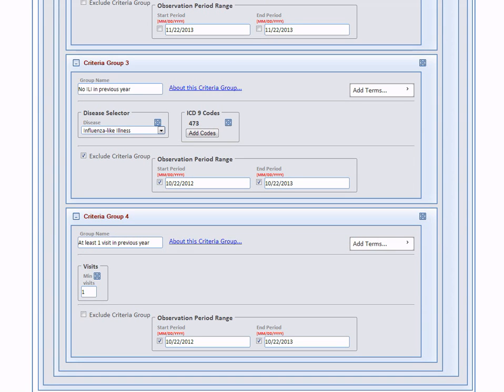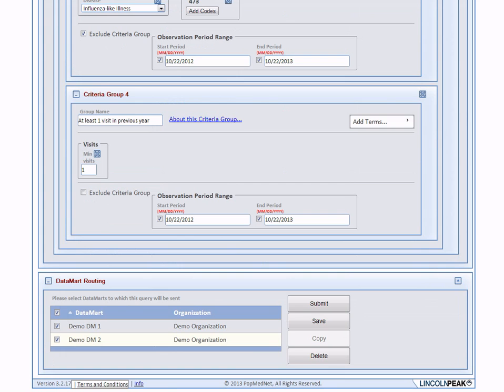So now I've finished composing my request. I have 4 criteria groups that are ANDed together to give me a final cohort of diabetic patients that have had a case of ILI within the past month, but no previous case of ILI in the previous year, despite being active in the healthcare system within that period. I'll finish my request by selecting which data marts to submit the request to and clicking Submit.